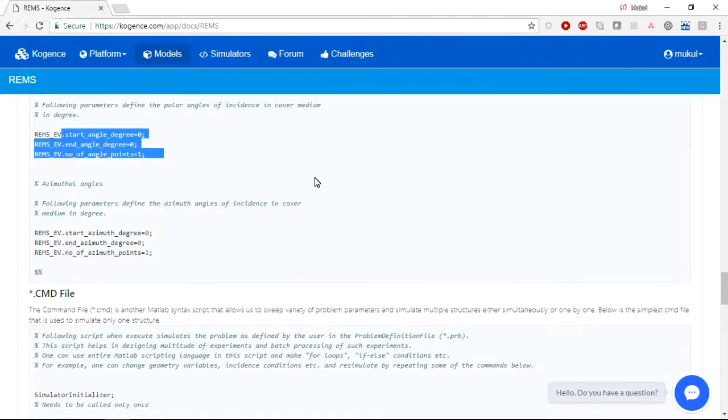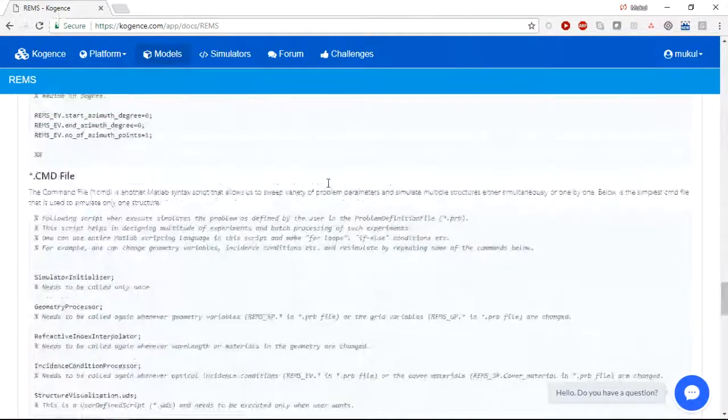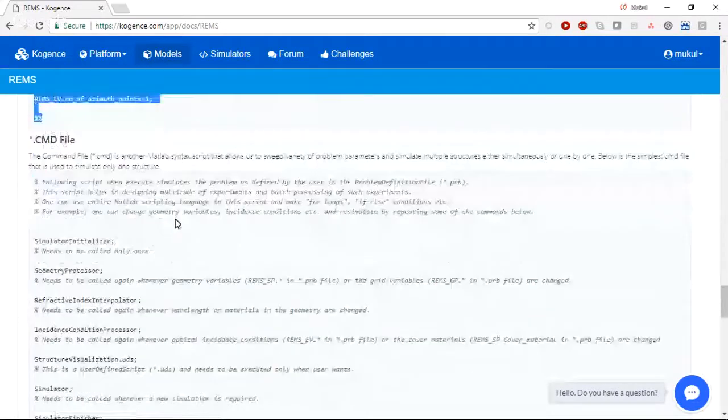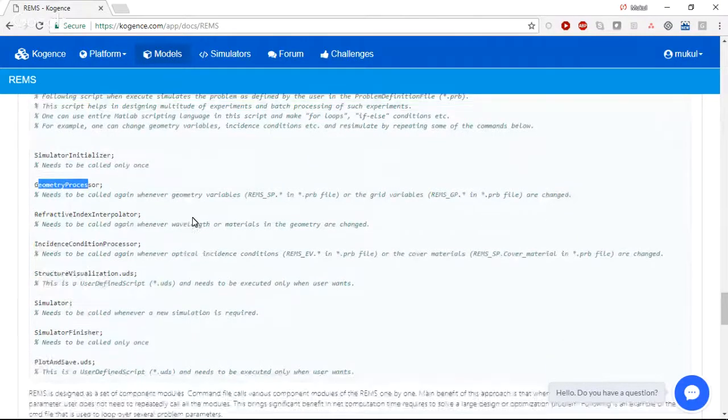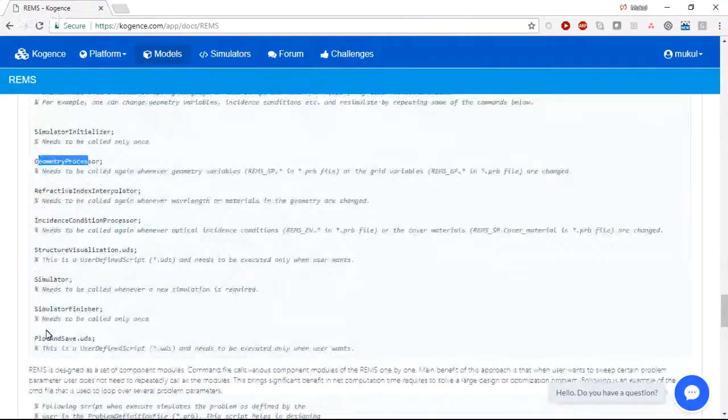And that's about it, right? That's the PRB file. Then the second important file is the CMD file. As I told you, the CMD file is where you define, let's say you're trying to do batch processing and you're trying to simulate thousands of structures and optimize them. That's what you do in the CMD file, right? In the CMD file, you will define a sequence of subroutines or smaller components of the RAMS program that will be executed sequentially, right?